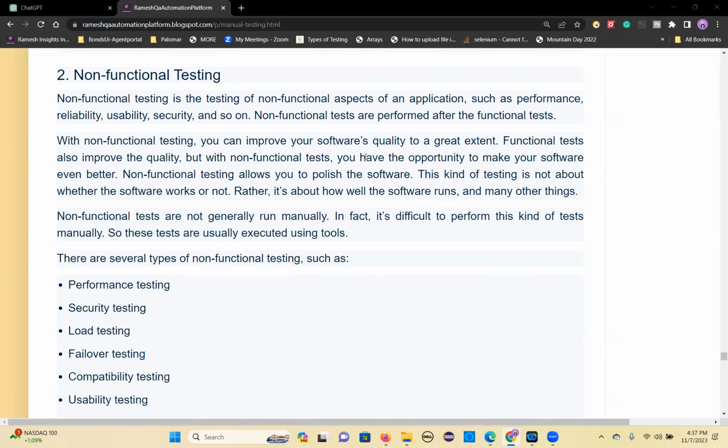Non-functional testing. Till now we have seen functional testing. Functional testing basically means checking whether the functionality of the application is working properly or not, whether the application looks proper, alignment, no spelling mistakes, tab order, scroll bars, contrast, everything is proper or not.